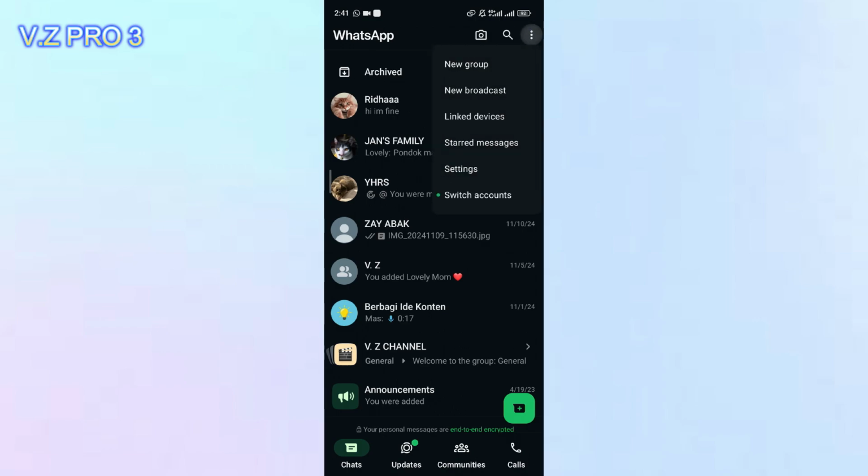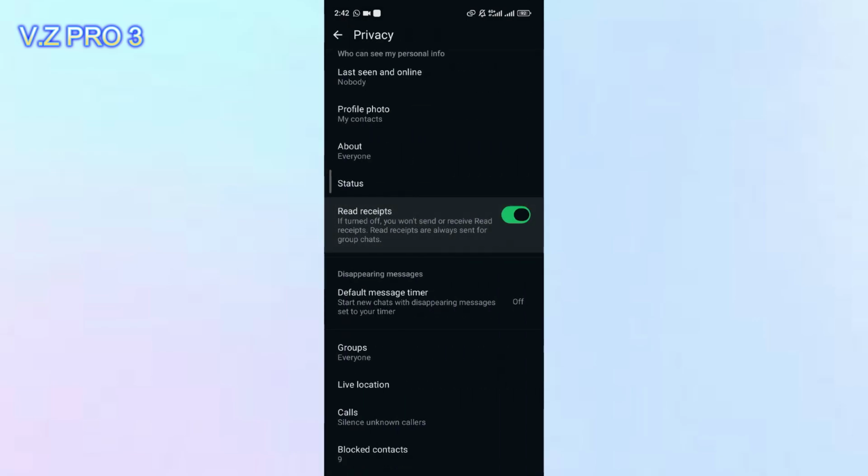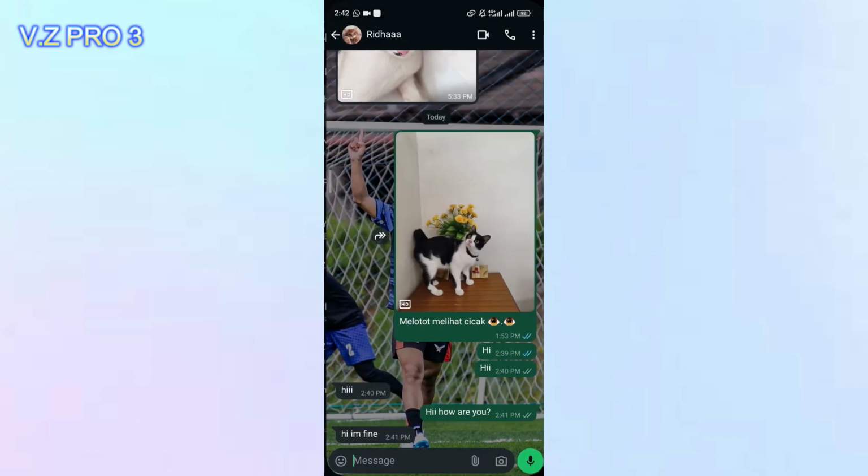You can go to the settings by tapping on the upper right corner, the three dots over there. Tap on settings, go to privacy. There is a read receipts option. You can just turn it on. Tap on the toggle. So now let's try to send a message again.